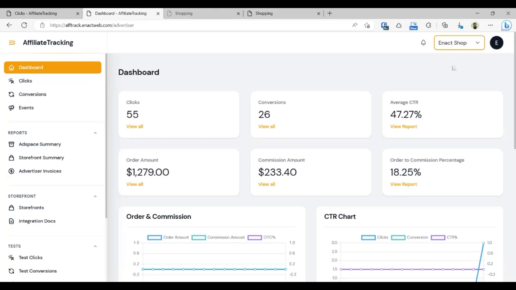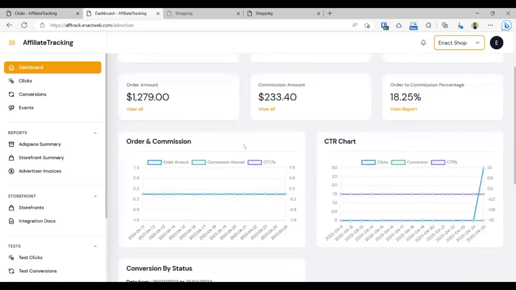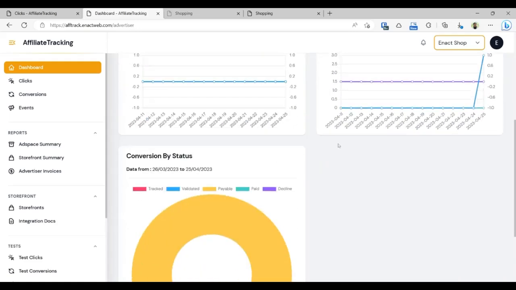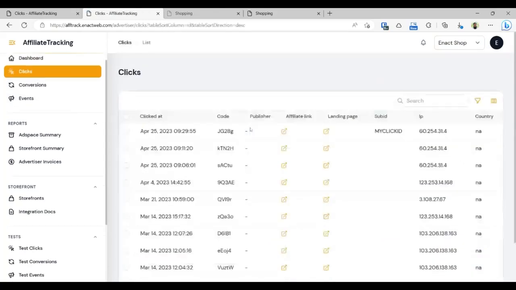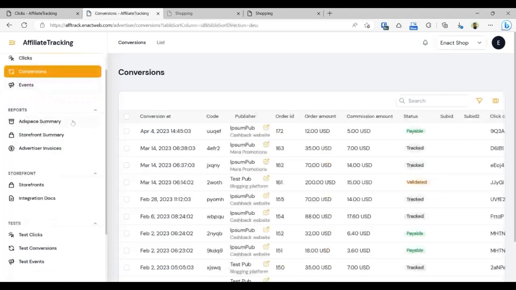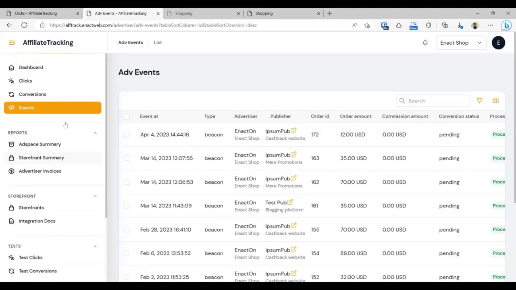Currently, I'm referring to EnactSoft, and it shows me all the clicks specific to that particular outlet, conversions, average CTR, order amount, commission amount, and order to commission percentage as well. This data is also shown in graphical representation. I can see all the clicks that I have received on my platform. I made just one click, and it is showing me with this sub ID as well, as you can see here. All the conversions, if somebody places an order, will also be reflected here. All the events fired during the tracking will also be reflected here.